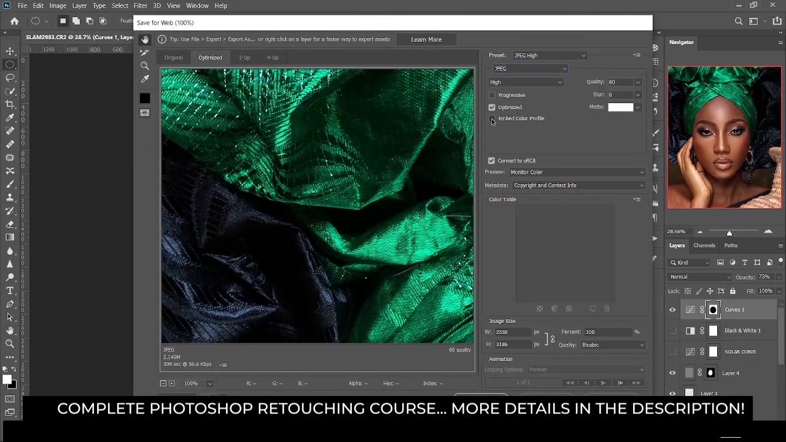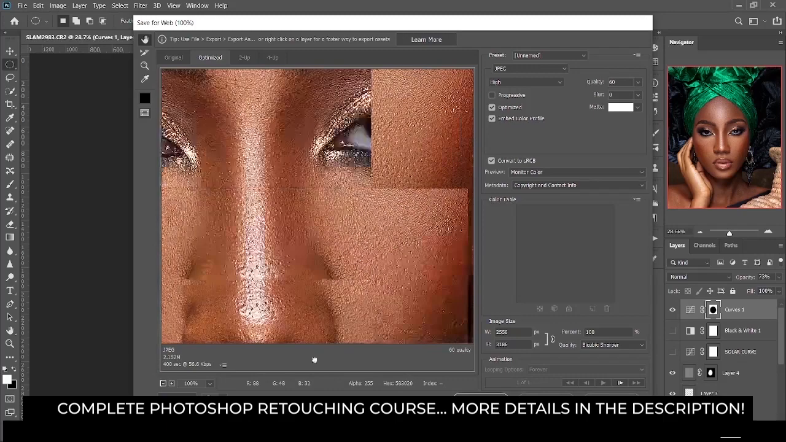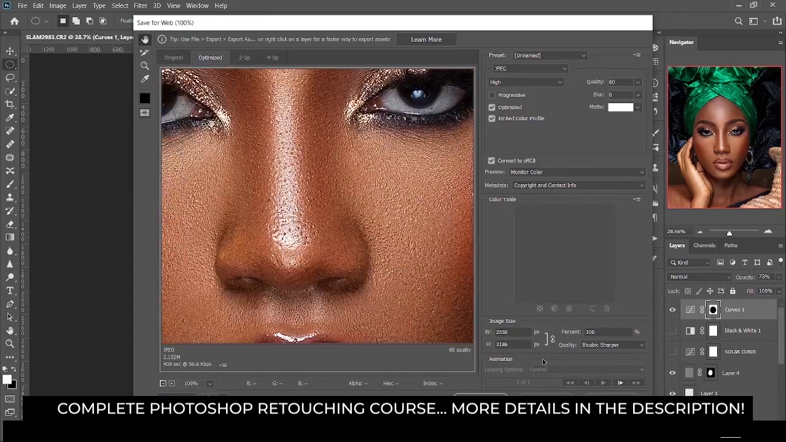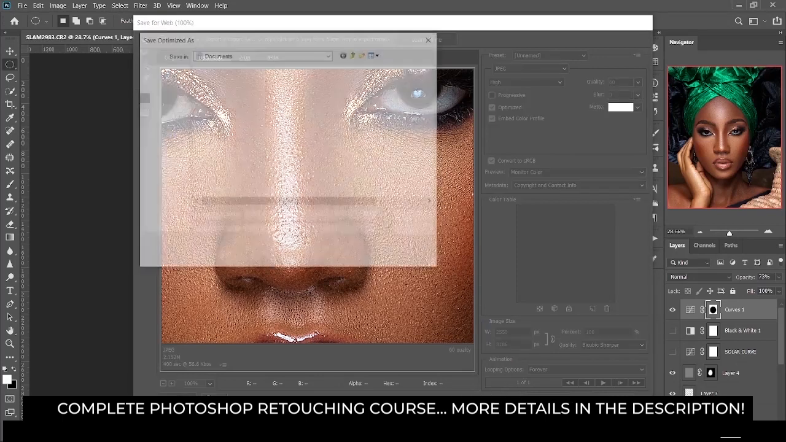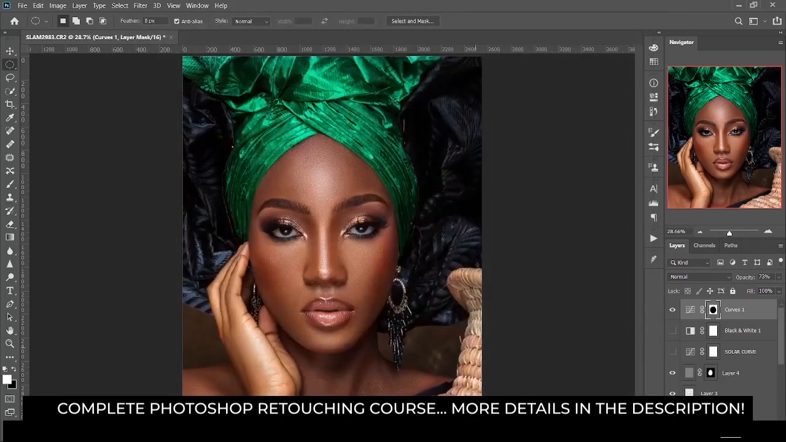Click on embed color profile. Then for the quality, you are going to change it to bicubic sharper for a sharper image. You can see how sharp our image is right now. Very sharp. Then you're going to click on save. Find the folder where you want to save it.